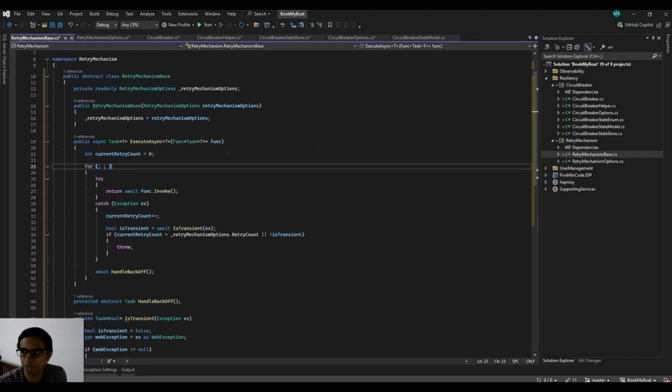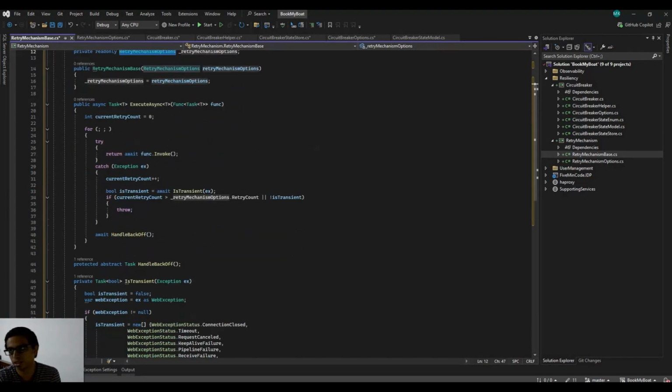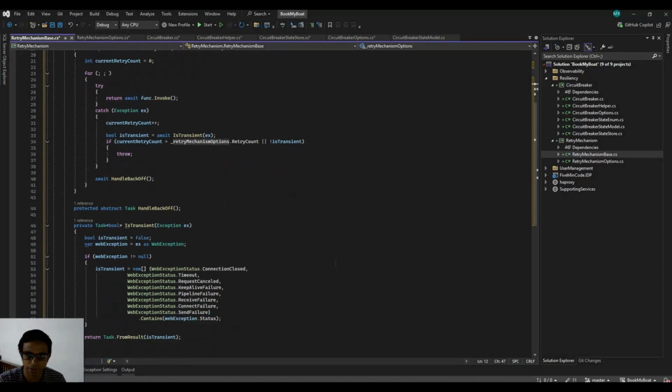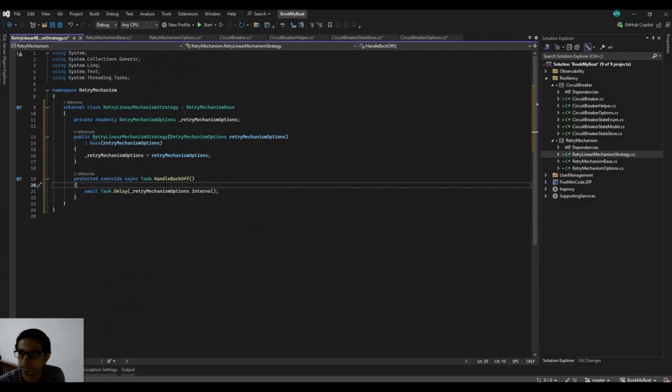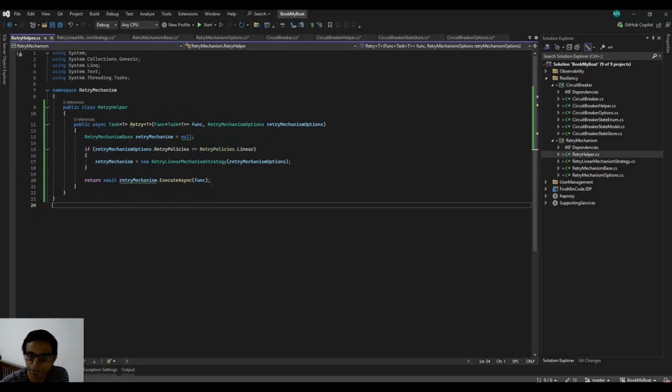We will have a retry mechanism base implementation, and then it tries to run the retry mechanism based on the retry count. We have the retry mechanism strategy, which inherits from retry mechanism base, and it adds the time delay to the retry mechanism. And then we have the retry helper, which does the retry, and it takes the retry mechanism strategy with the options and implements the retry logic.